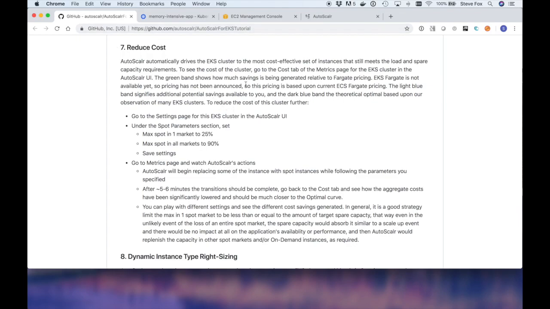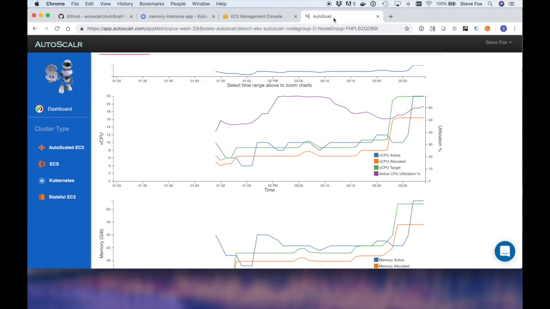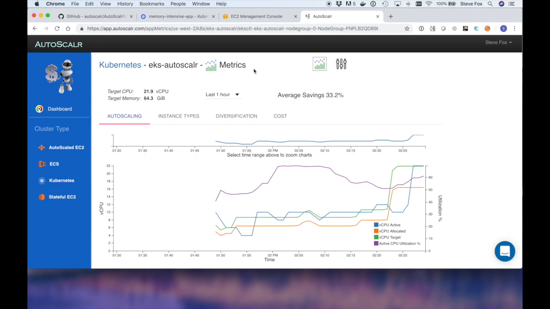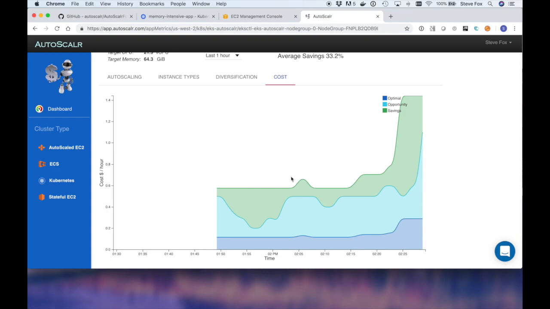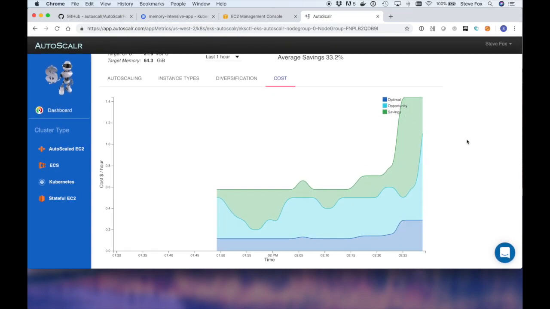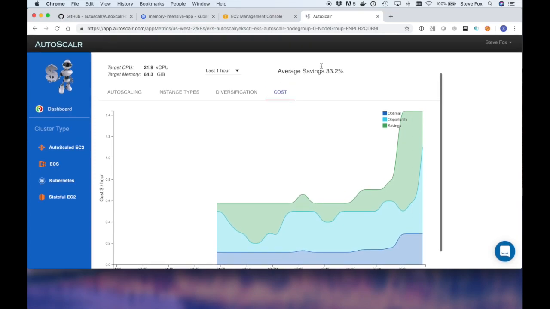So now let's look into the cost of running this cluster. Inside the metrics in Autoscaler, there's a cost tab. So this view shows what it would be using Fargate pricing. Fargate for EKS is not out currently, so this is based upon Fargate for ECS pricing. The green section shows how much better than Fargate pricing we are currently doing. So that corresponds to our savings for this cluster relative to Fargate. It looks to be averaging roughly 33% so far.